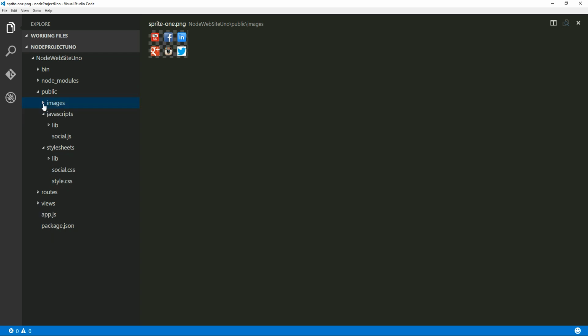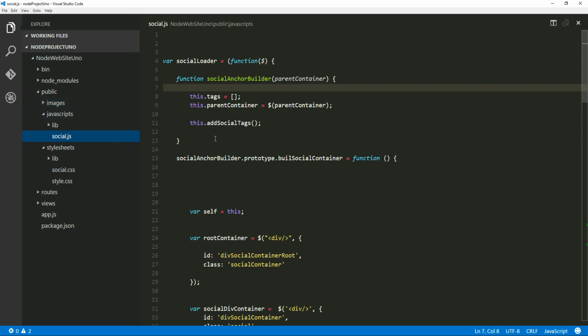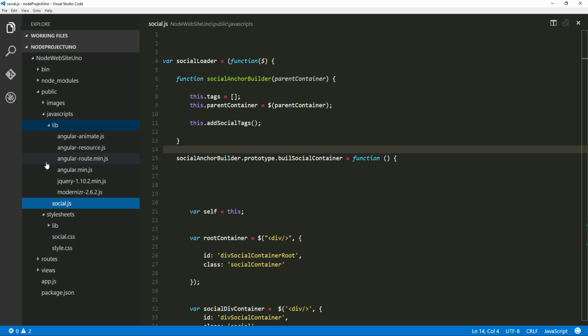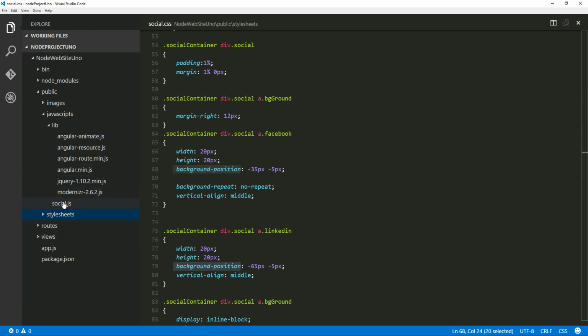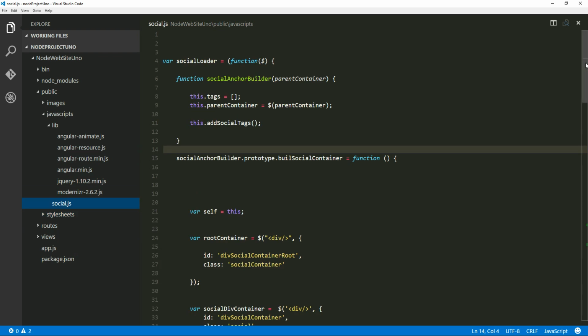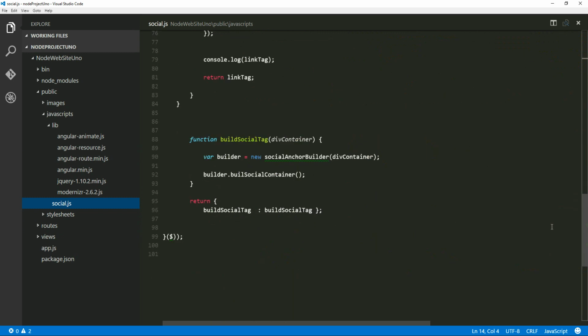And then, of course, once we have a Sprite, we need to know CSS. So I created a little CSS here called social.css. No, this is JavaScript. Here is social.css. We're going to talk about this CSS, and this property of background position becomes very, very important to understand when you are working with sprites. That we're going to talk about later. And then I have a JavaScript to render this.